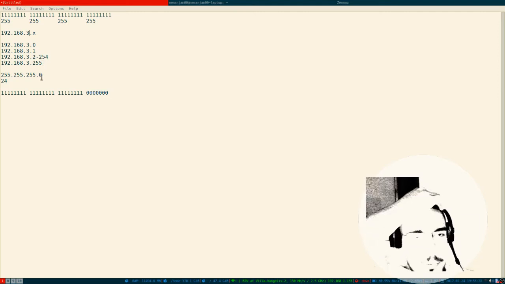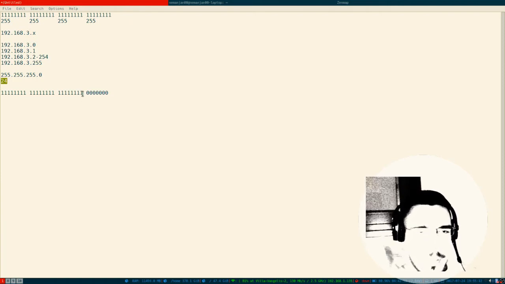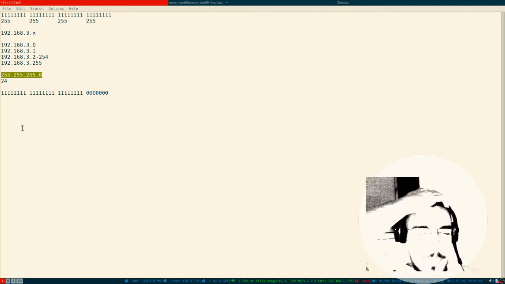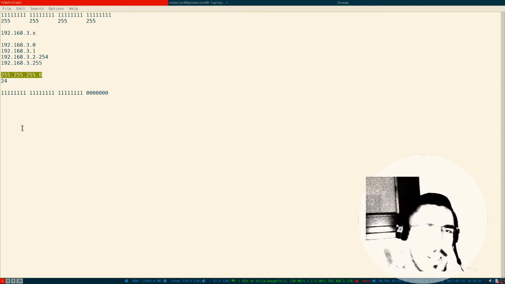Now let's return to the net mask. In this case we saw it is 24, so that means the first 24 bits are 1, and that means those 24 bits stay the same. There's also a different representation of that net mask, and that's 255.255.255.0, and that means only the last 8 bits change.